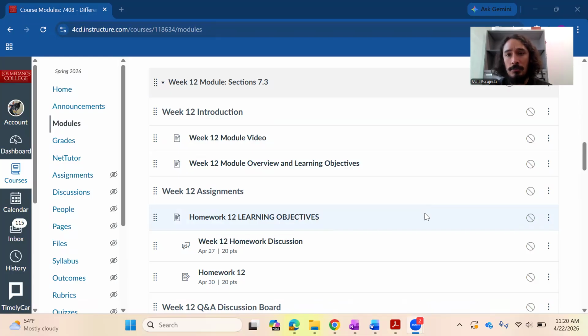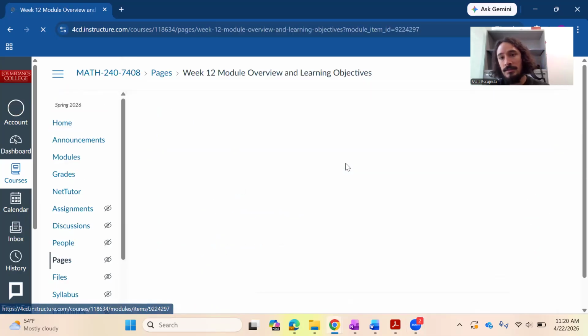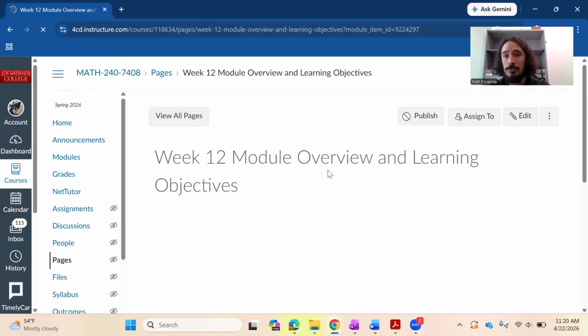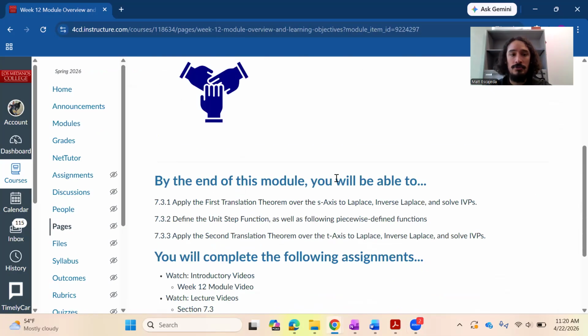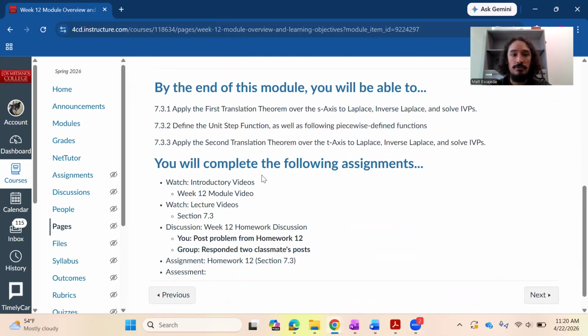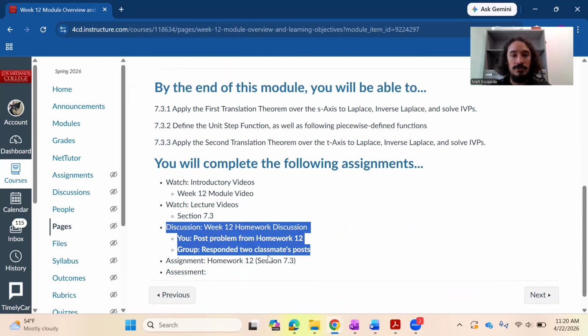Because of that, I'm only going to have one section, section 7.3. Some videos are quick, some are a little bit long, just because we're still doing initial value problems with Laplace transforms, and as you guys know, they take a while. So thank you for the patience. I'm only having one section, and because of the delay, I'm not having a quiz this week. All you have to do is watch the lecture videos, the homework discussion, and then do the homework.